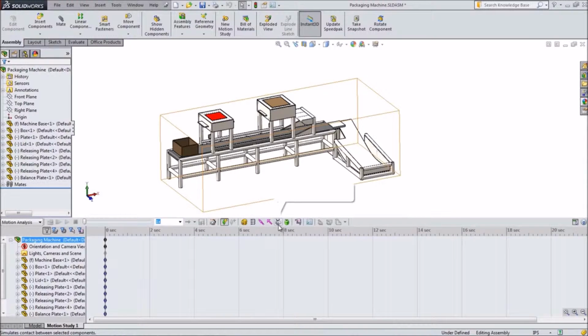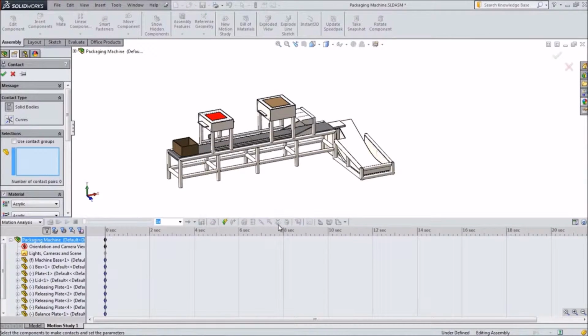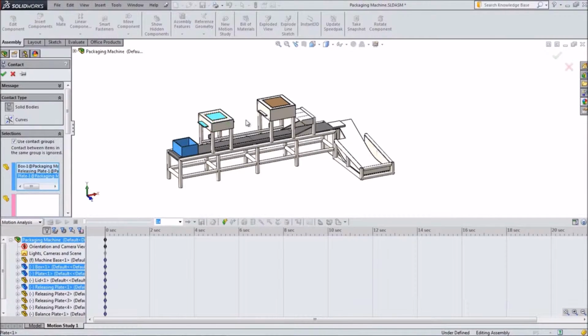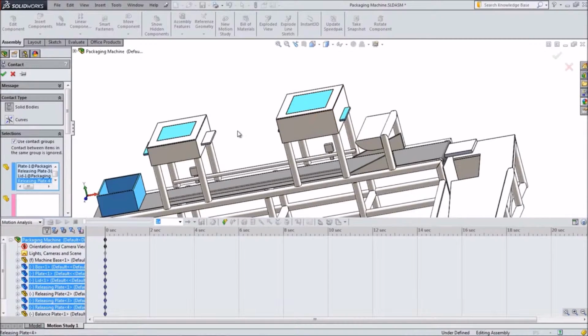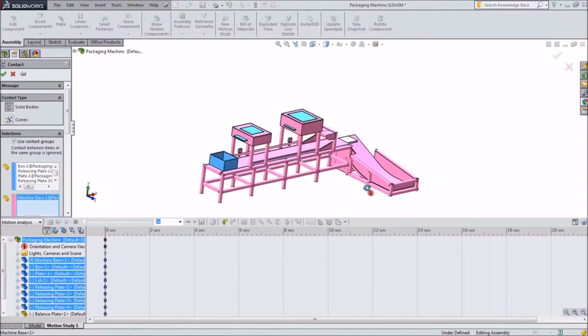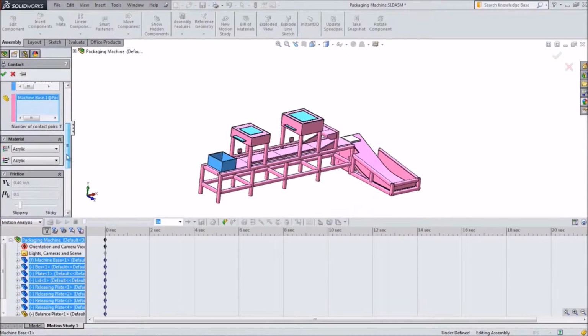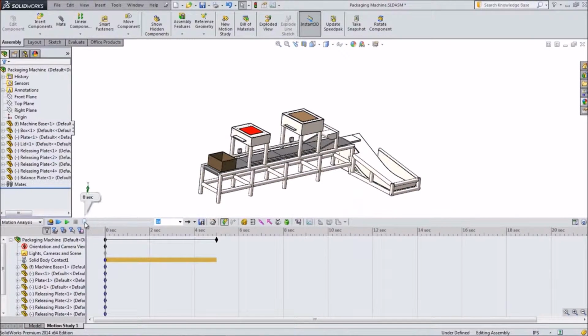Click the contact icon located at the top of the bottom pane as illustrated. In the window that appears, select Use Contact Group. In the first box, select all the parts except for the balance plate and the base as shown. Click in the second box and then select the base of the packaging machine. Under the drop-downs for the material, select Steel Dry for both. Click OK in the Contact Property Manager window.